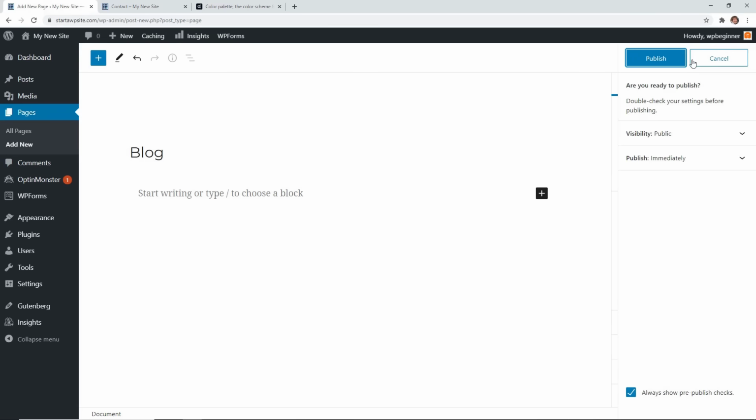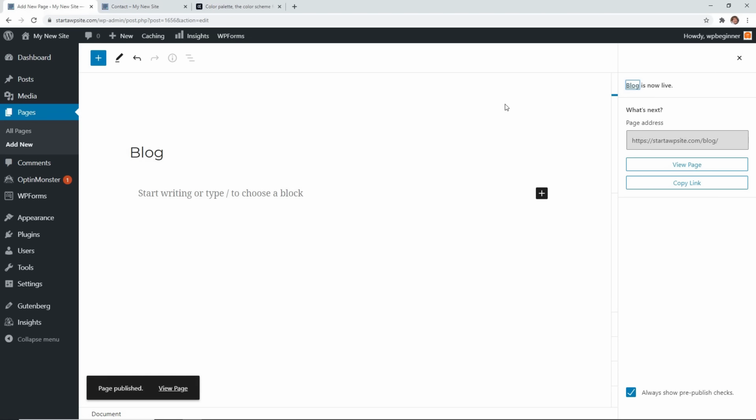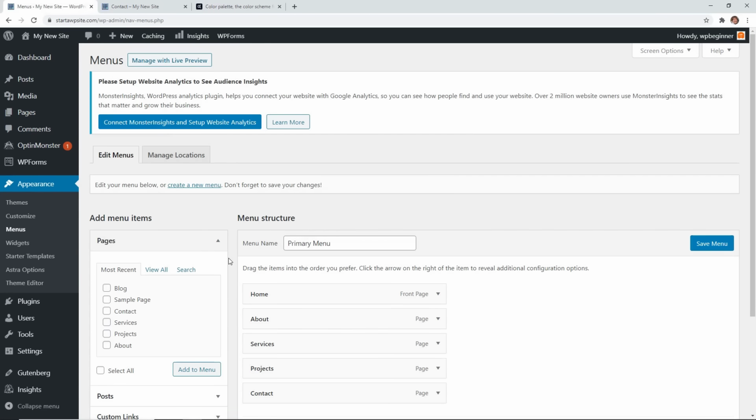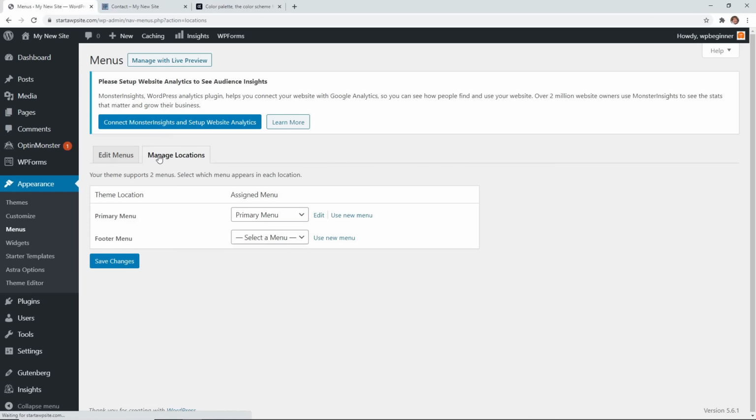We're going to say publish, and you'll have to hit publish again. And now we see that this is our link. So we're good with that. We can add it to our menu. So let's go to menu. This time we're going to go under appearance, menus, so we can make some changes to the menu here. This is the menu area. You can create new menus. You can manage locations. You can have multiple menus.